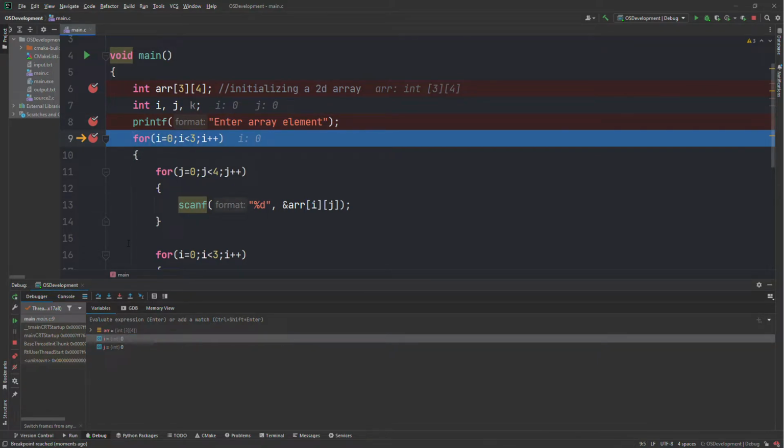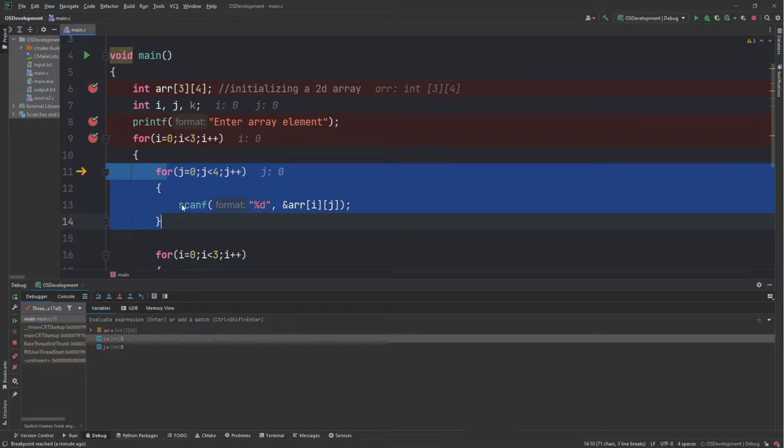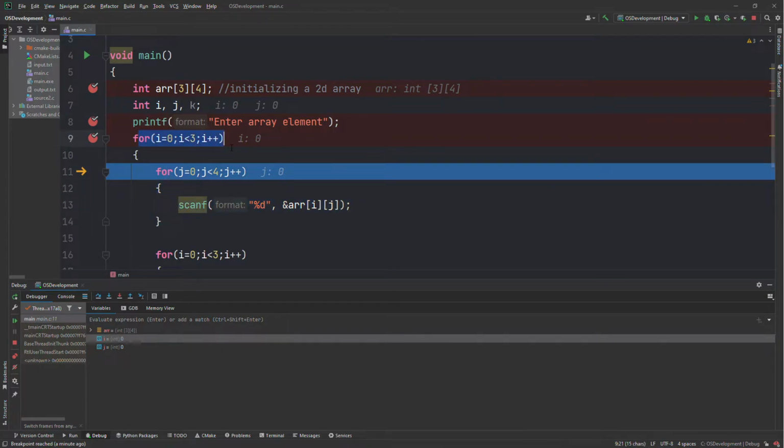So initially i is equal to 0, so we'll just step in. So we can see here on our local variable that i is equal to 0. And now we're at for j is equal to 0, so it's nested. So in that case, this loop is going to execute first completely before this i will increment again. So j has to increment till 4 before i can increment to 1.